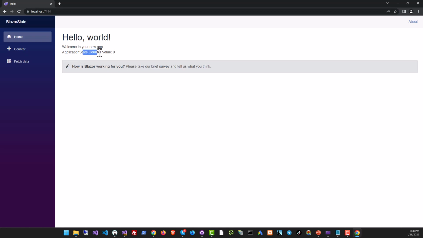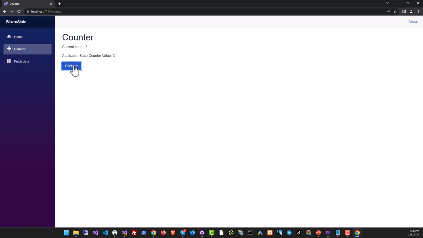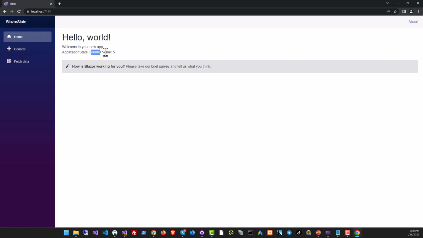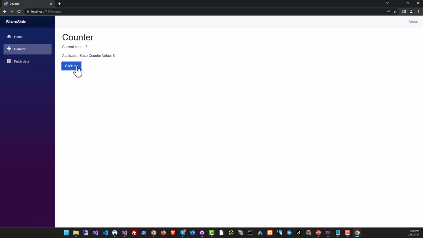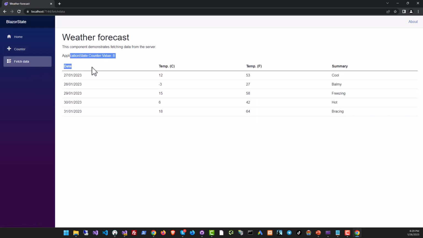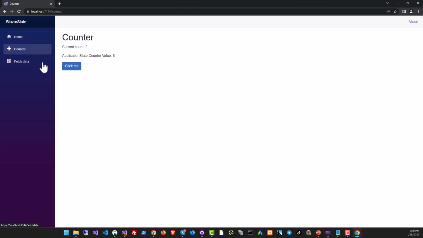So here we are, the application counter value is 0 in the home page. Let's increment it, and then when we go to the home page it's 5, and when we get to the fetch data page it's 5 again, and we can increment it here. It will be reflected in the other two pages. You can see the URL is changing too, the main component is changing, and the state is conserved across all the three pages.